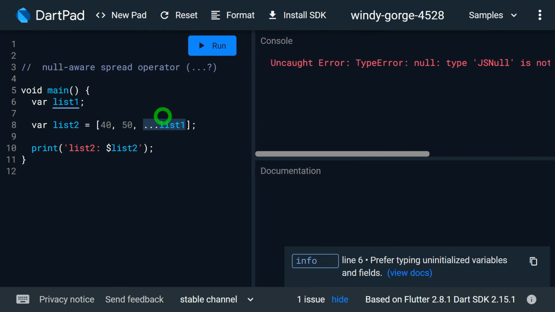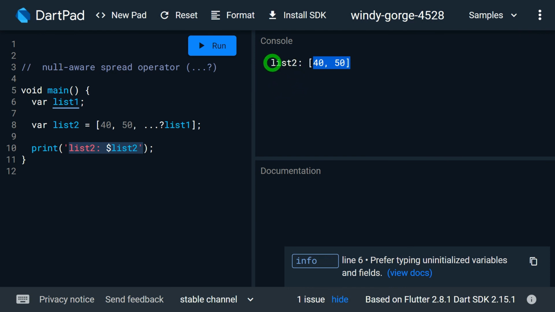In this situation, the null-aware spread operator has a great role. So instead of calling this three dots, I can call the null-aware spread operator. Now what's the effect of this one? When I'm using the null-aware spread operator, it will access the values of list1 only and only when list1 is not null. So if it is null, simply the call for getting the values of list1 is ignored, and you will get the values 40 and 50. When I'm rerunning the program, you can see I'm getting the values 40 and 50.